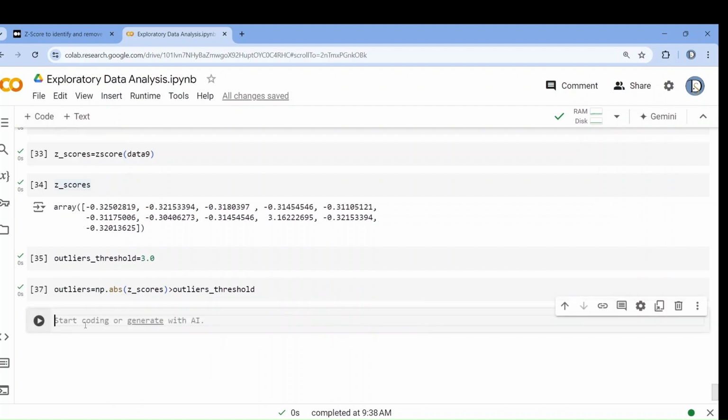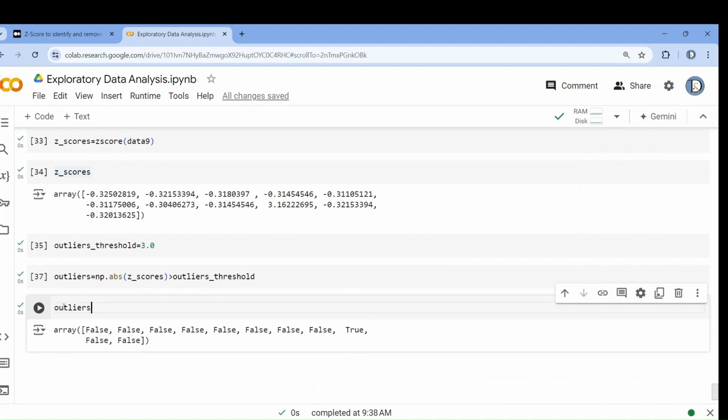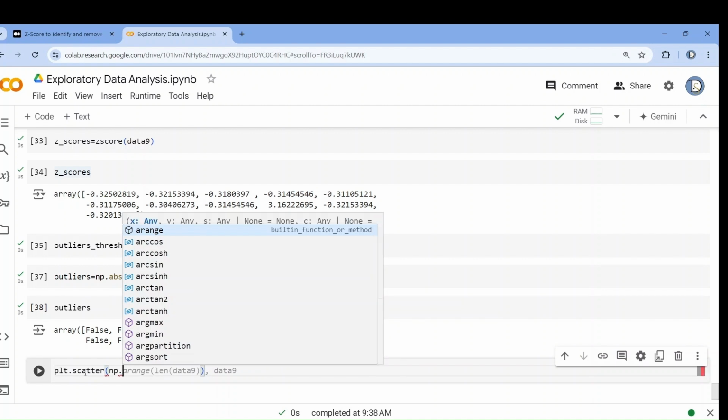Fine. Let's print it again. Okay. Now let's visualize this. I can write plt.scatter. A scatter plot, you remember, shows the relationship between data points.